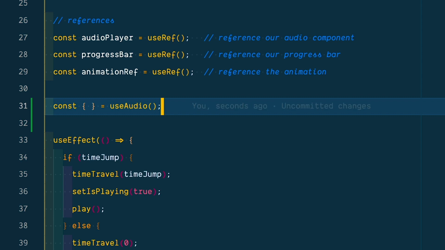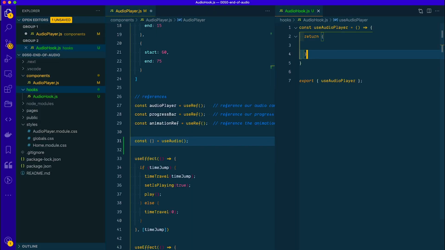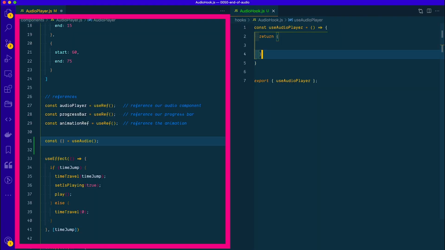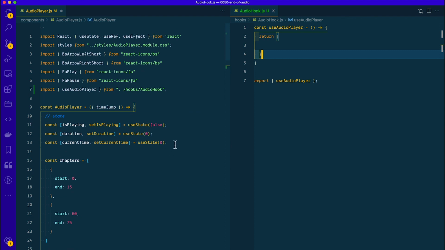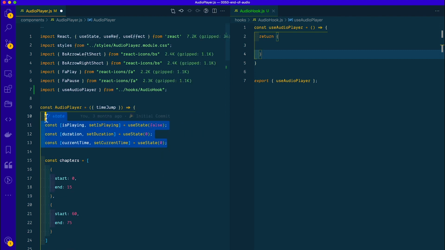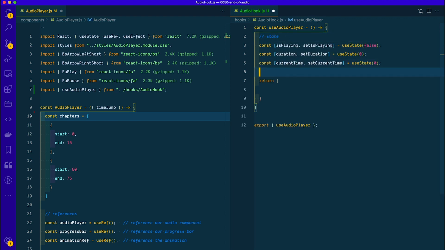Let's start by giving our hook some functionality. We'll just work our way through the audioplayer.js file and start moving pieces over to our hook file. So I'm going to go into split pane view to get our component on one side and our hook on the other. That way we can see both files at the same time. So up first, we have our state, and we can just move all of this over. So I'm going to hit cut and paste this right above our return statement.